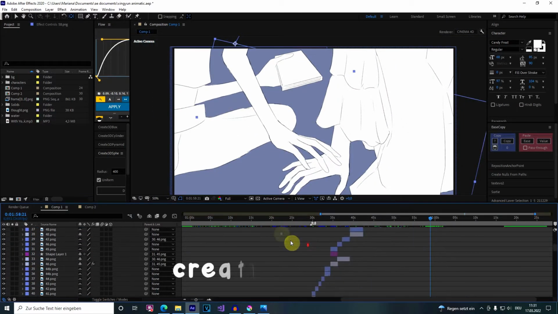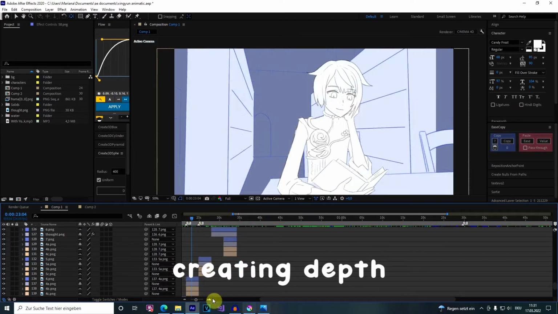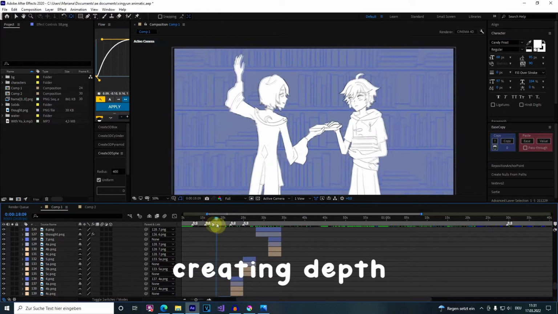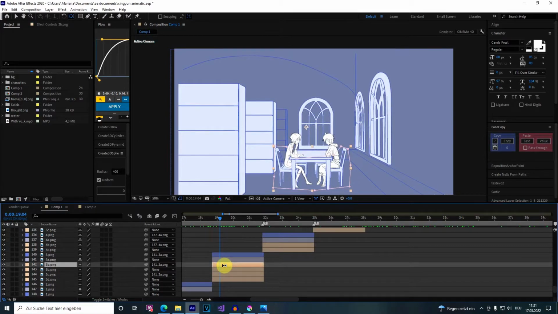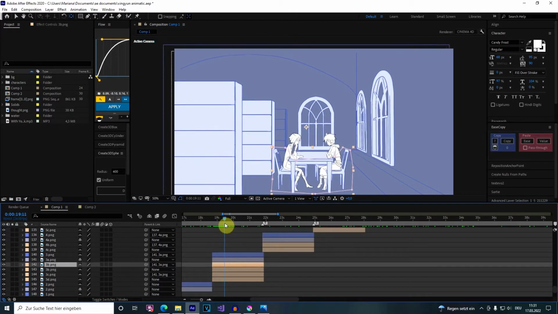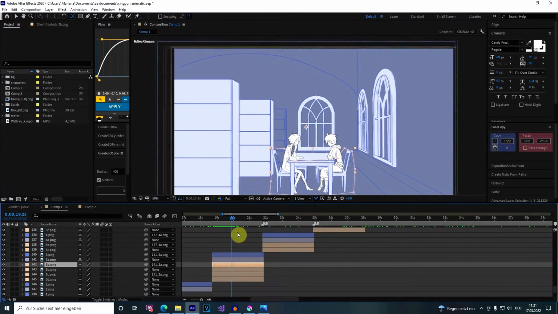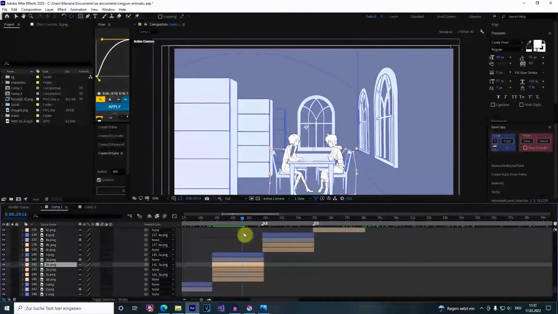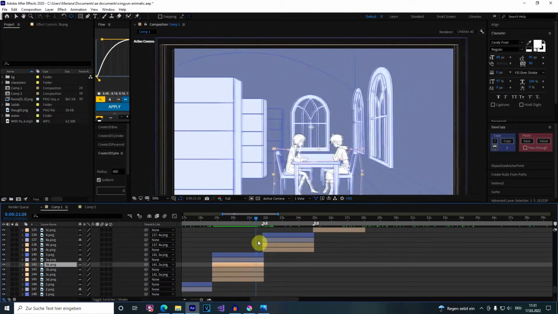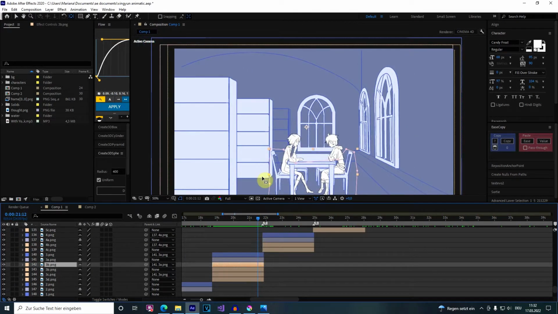Now let's move on to how you can create depth with backgrounds. And for this, let's use this example here. I have multiple layers for my backgrounds, and you can see that the ones in the front move the fastest and the ones in the back the slowest, which is also what happens in real life. You can create a sense of depth this way by simply having the layers move differently.